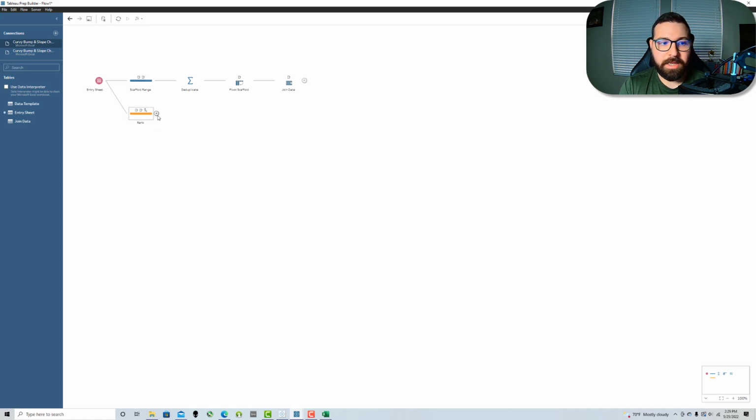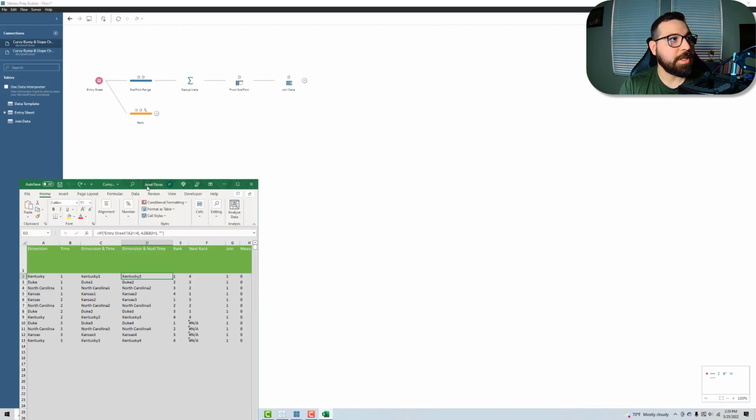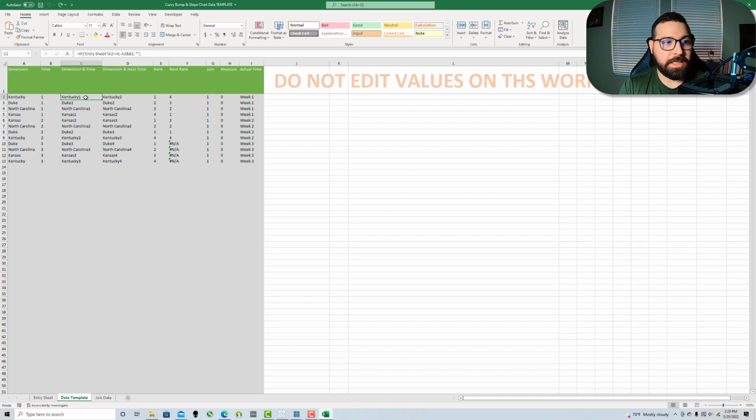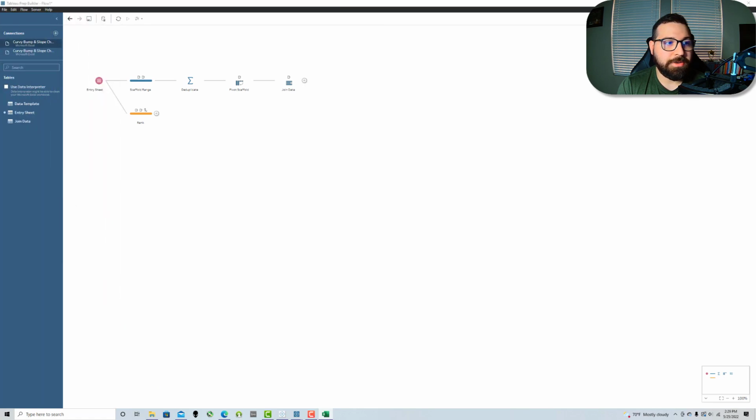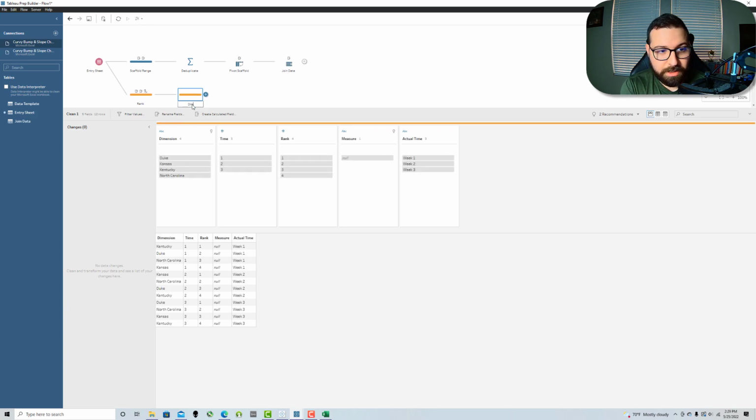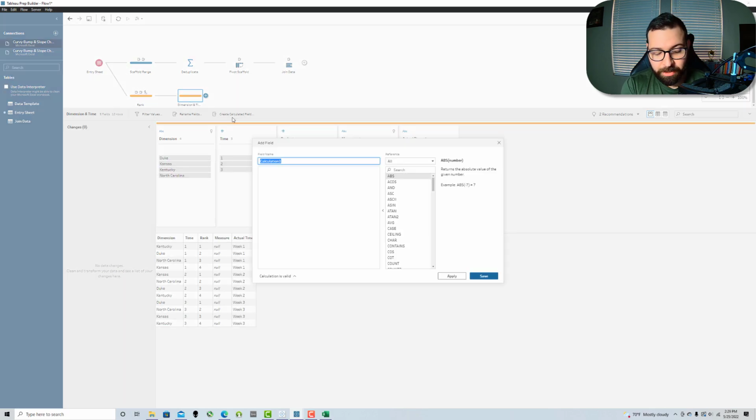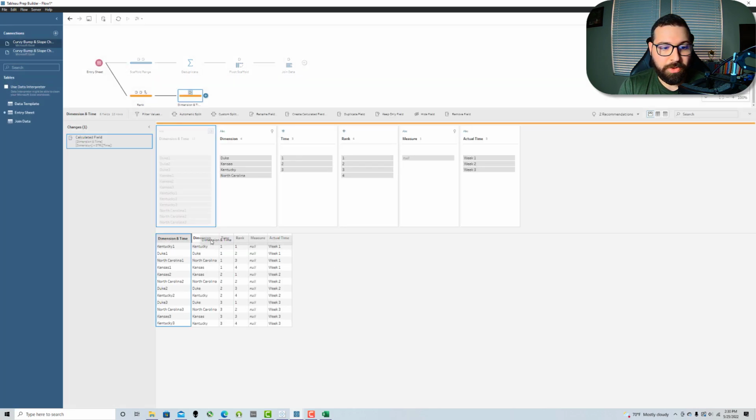Now the next thing is, when we look at the Excel sheet, in the data template there are two fields. There's one called dimension and time, and one called dimension and next time. So we're going to create those two values. I'm going to create a new clean step. We'll call this dimension and time. This one's going to be super simple: dimension plus string time. And boom, there's our dimension and time field.